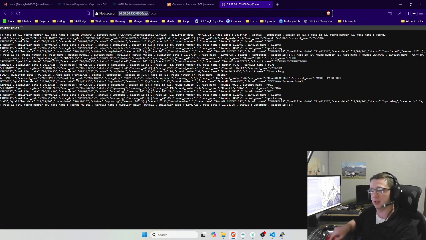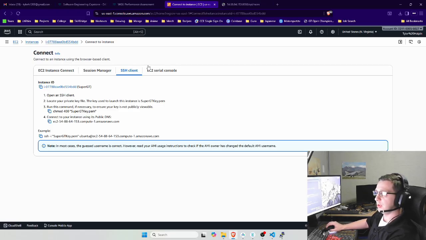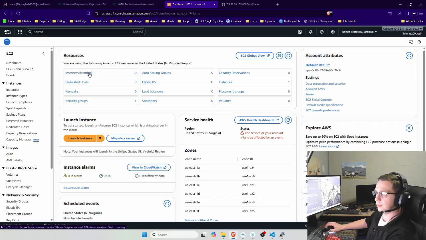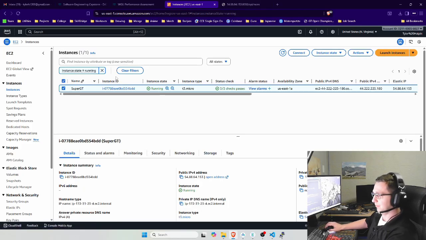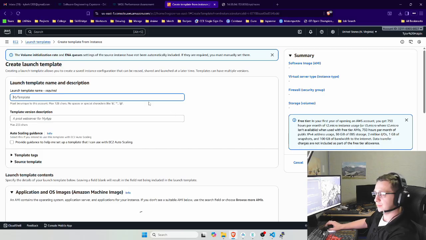So if you wanted to create another instance, you could also assign another IP address. So if you wanted one for, I don't know, just a production and then one for testing, you could have one with a different IP address. But we're going to go back to AWS. We're going to go back to EC2, go to running instances, and we're going to make sure it's checked. And we're going to go to actions, images and templates, create template from instance.